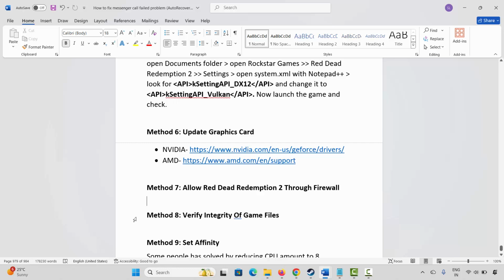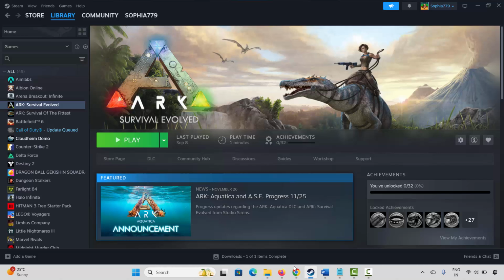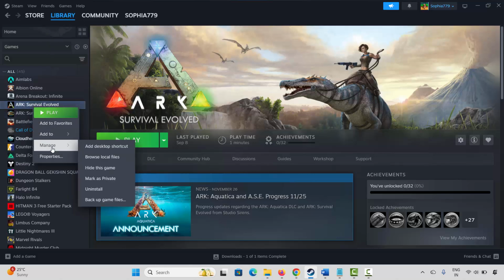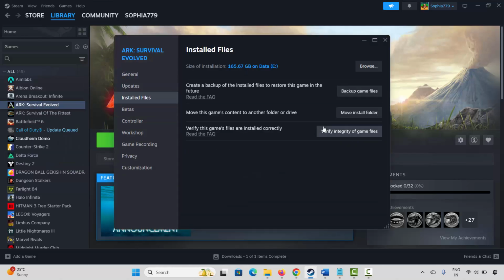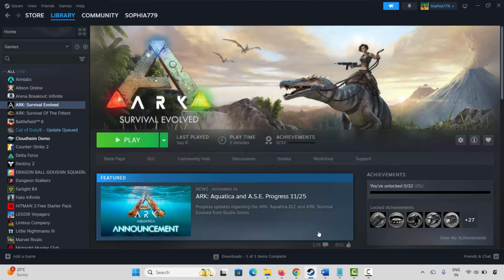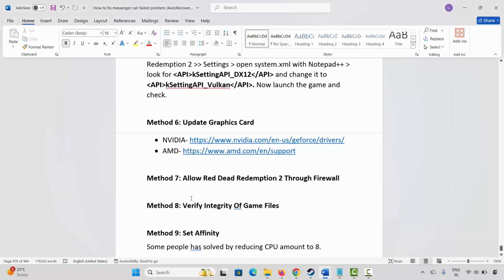Next method is to verify integrity of game files. For that, go to the Steam. Now under library section, select your game, right click on it, click on properties. Now click on install files and then click on verify integrity of game files. So this will verify the game files. Once the game files are verified, now try to launch the game and check whether it's working or not.